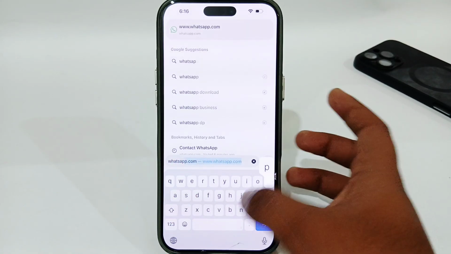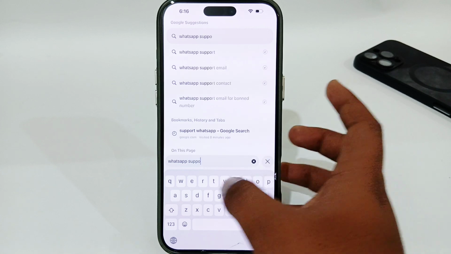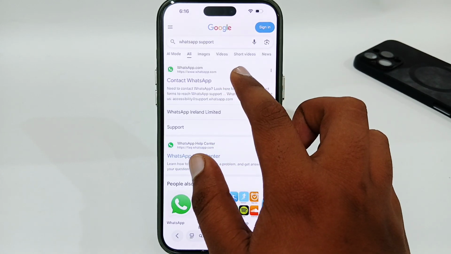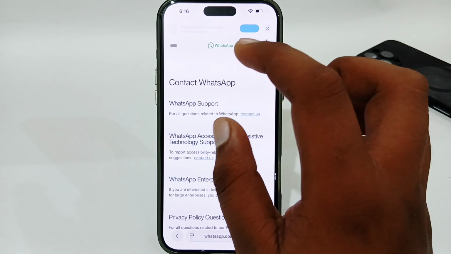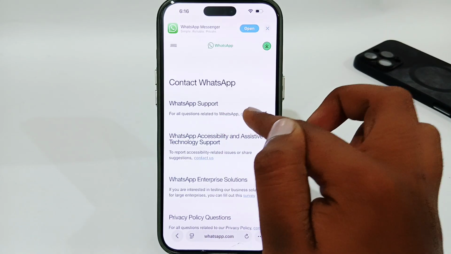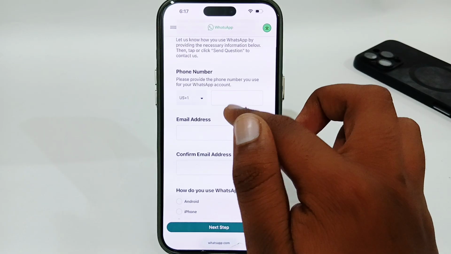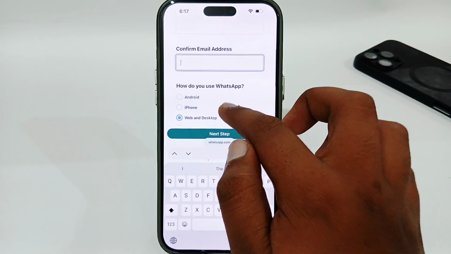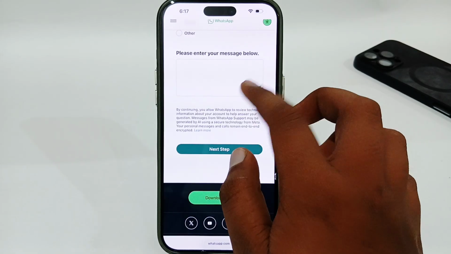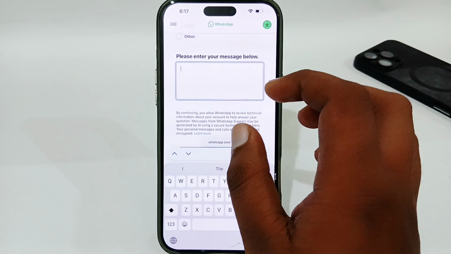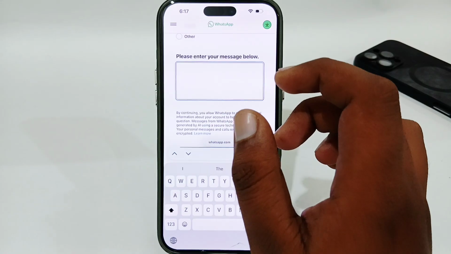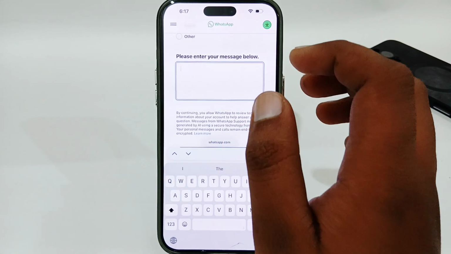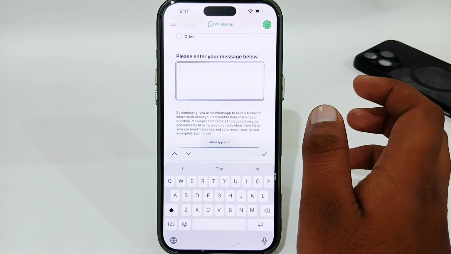support.whatsapp, or you can search for contact WhatsApp, something like that, and you will get the first website, the Contact WhatsApp page. Tap on it, then tap on Contact Us here, and then enter your phone number, your email address, re-enter your email address, select your device, and here you have to simply describe your issue in some words, that you're having an issue getting the two-step verification code on your iPhone.